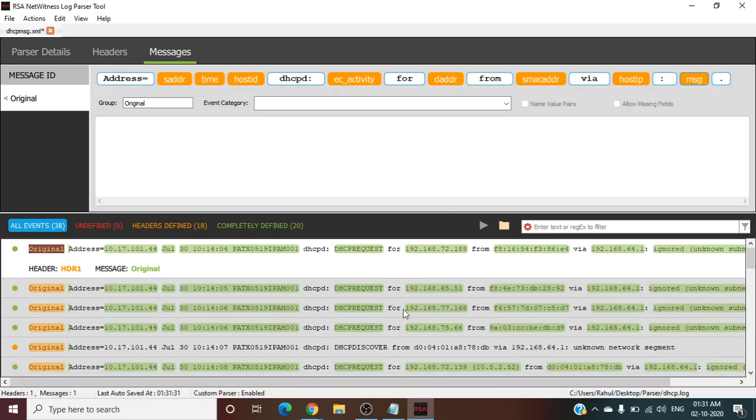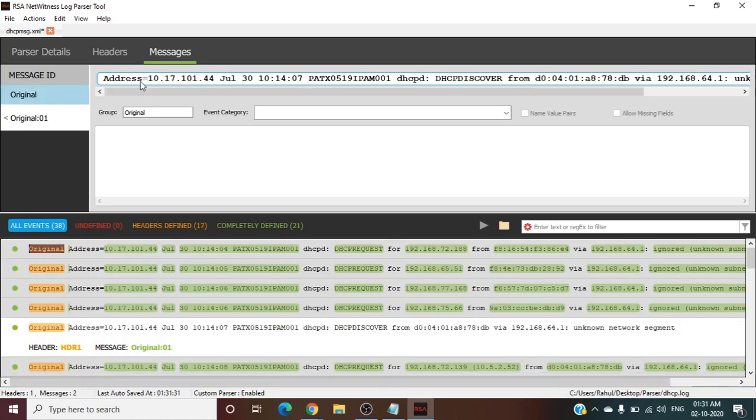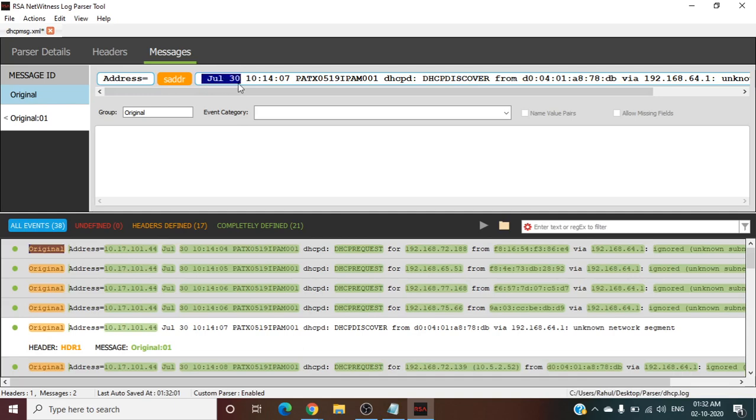Okay, here we can see out of 38 events, 20 events have been parsed. Now 18 are still pending. So this event is something different, so I have to create another parsing logic for it. Just click on it and create a message. Again the first part is common. So first S adder, highlight and right click, S adder. And now highlight, give time.